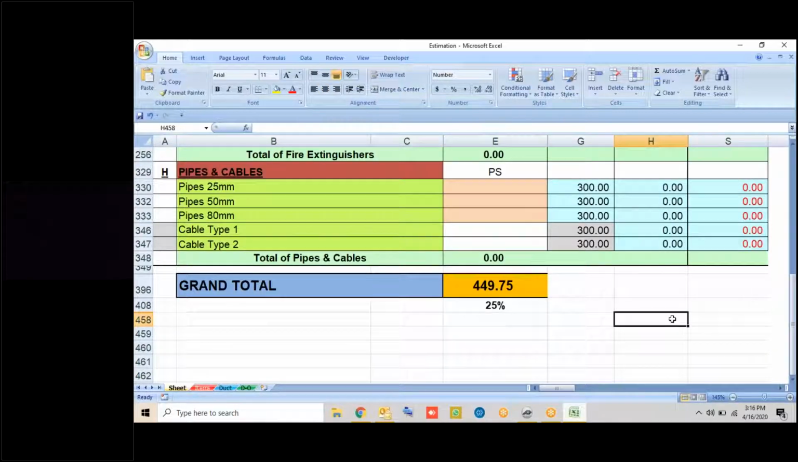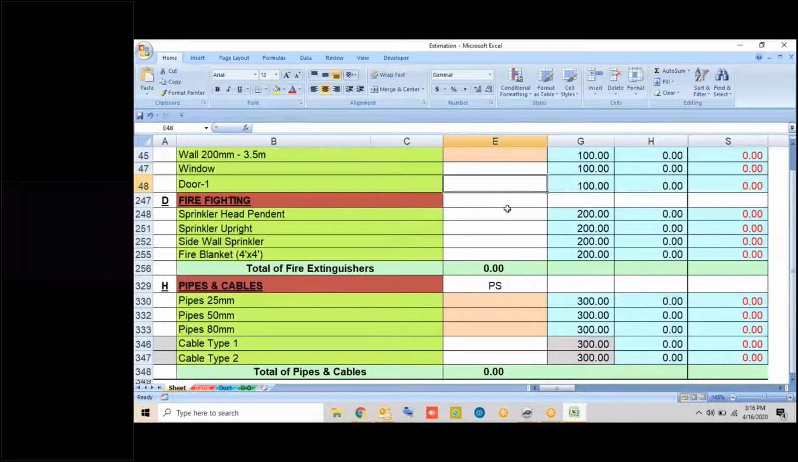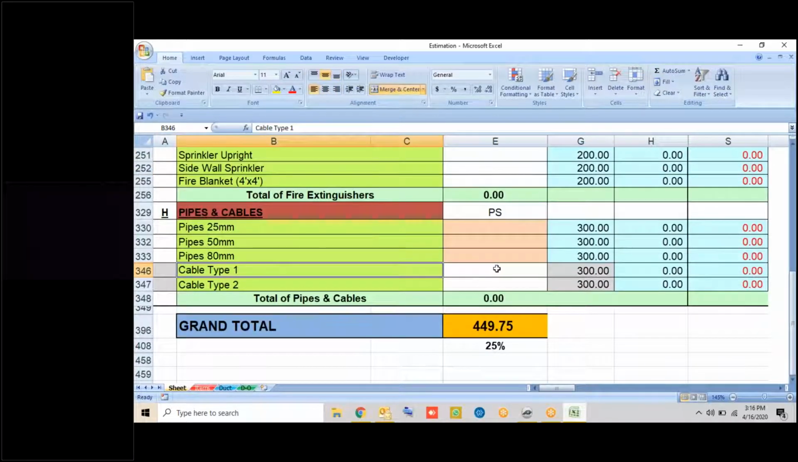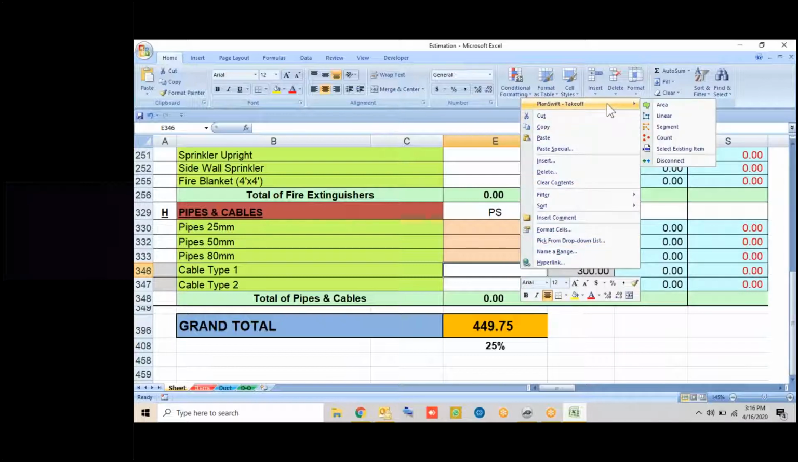I'm just giving you the example. Start with any cell wherever you need to see the value. So maybe you need to get the length of cable tray or cable wire or circuit, or the loop. Right click, plan shift is on the top and giving you options. What do you need? Area, linear, count. Very logical, according to takeoff you can choose. Let's say linear.